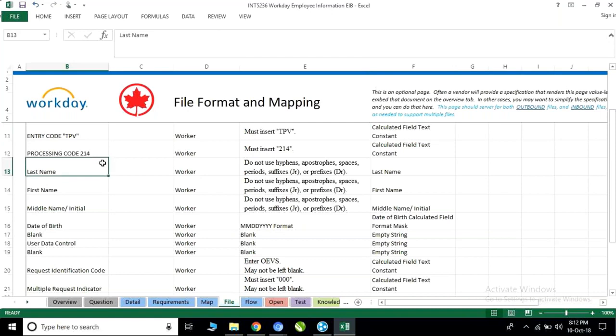And similarly, we have the last name, first name, middle name in Workday, date of birth in Workday. These are blank values, so that's fine. And these are again hard-coded values, that is OEVS enter for 0. So those were the calculated field text constants.